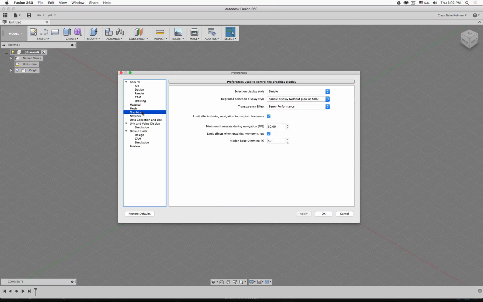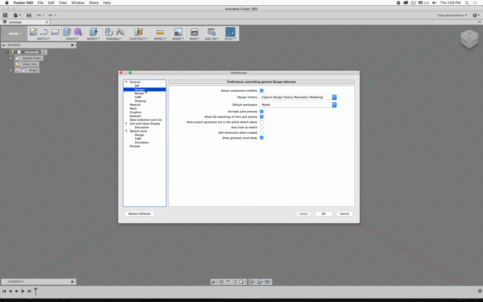Let's go to graphics. This program runs basically on a lot of machines, even older machines. My computer is pretty old, from 2008. However, I always in general prefer to have my applications run very fast. So specifically when you have an older machine, you might want to set the display styles, everything too simple. Then we can go to design.